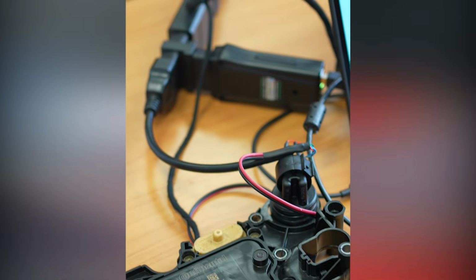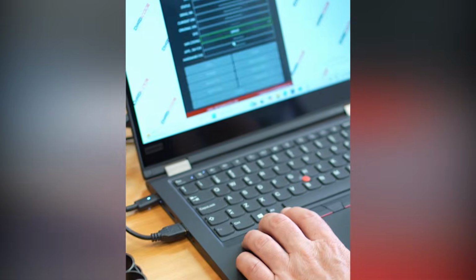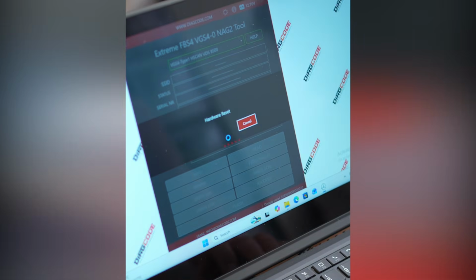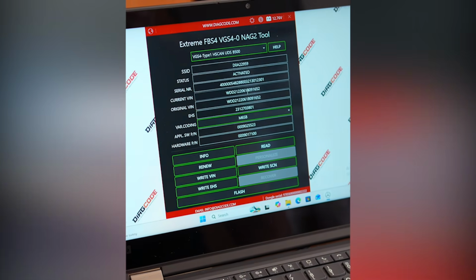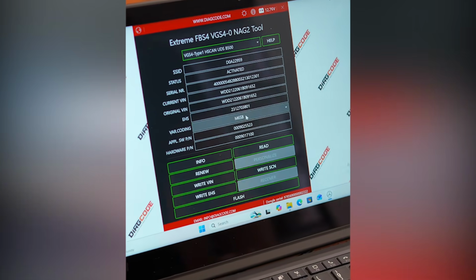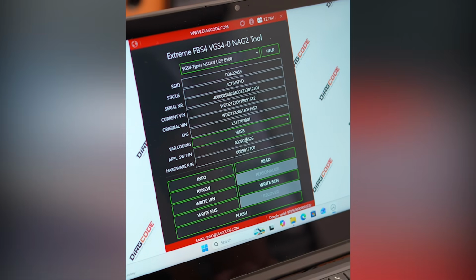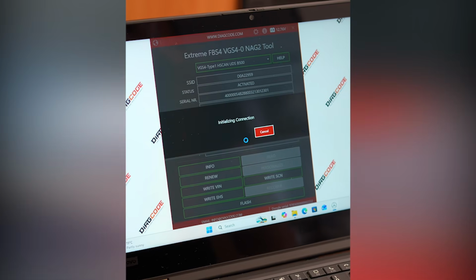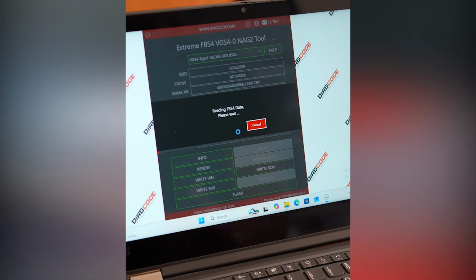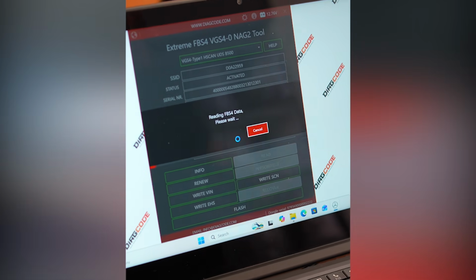First, we connect to the original module and read the information. We can immediately see that the module is active, along with its VIN, EHS, variant coding, application software number, hardware number. Next, we read all the data from the original module, so it can be automatically stored in a dedicated folder under the vehicle's VIN number.